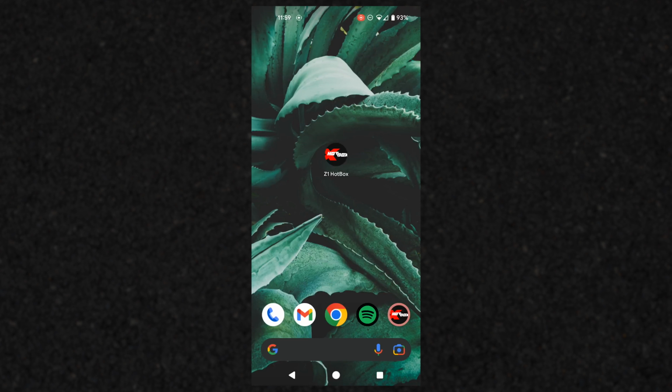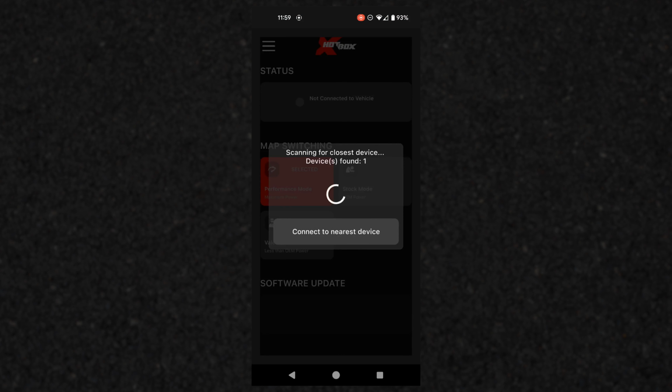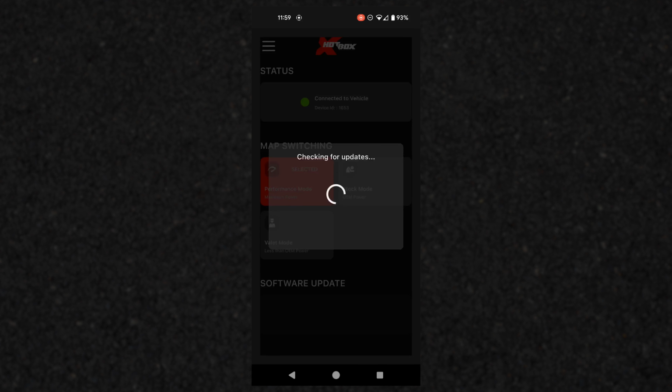When you open the Z1 Hotbox app, it will automatically begin searching for a Hotbox to connect to. When it finds a device, hit the button to connect. The first time you use the app, it may prompt you to update your device. To do this, tap the button at the bottom of the main page that says Update Available. Then select Yes. This will begin the process of flashing the new device.